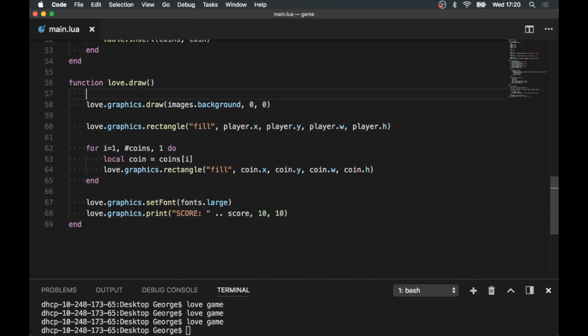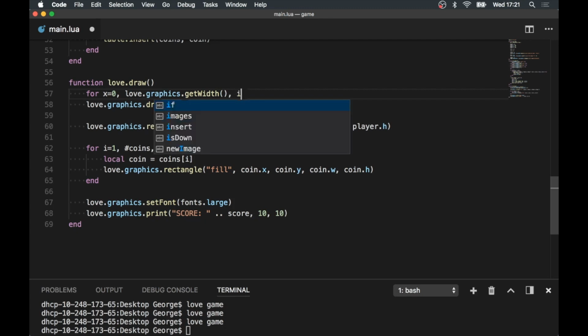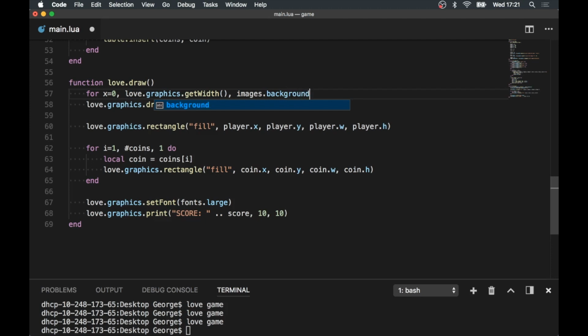So doing that is a little bit confusing, I guess. It's dependent on both the screen width, the screen height, and the image size. So I'm just going to write out the loop to do this, because it's fairly straightforward. We need to loop through the whole x, from x 0 to the width of the screen. To do that, it's love.graphics.getWidth. So we're going to go from 0 all the way up to the width of the screen, and the step size to use is the width of the image, so images.background:getWidth.